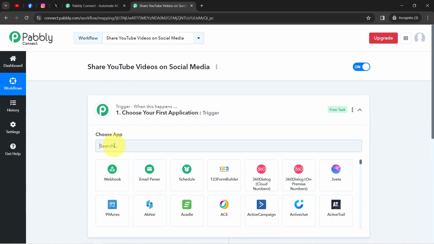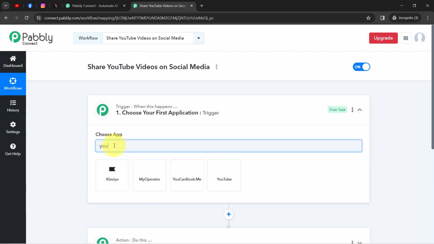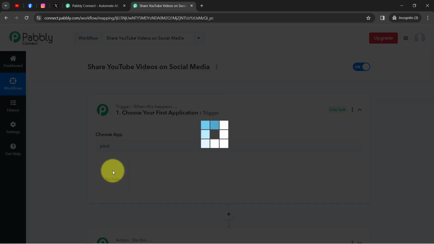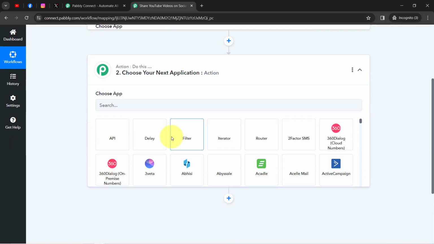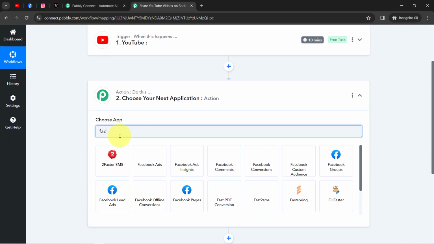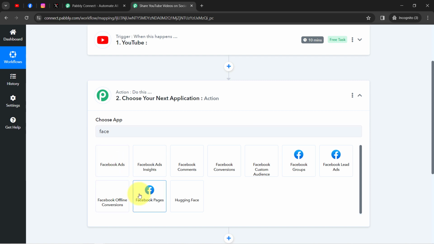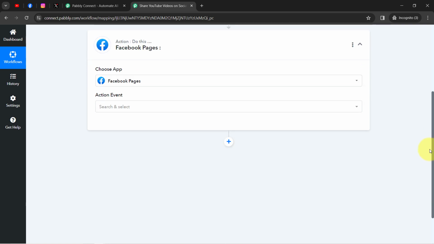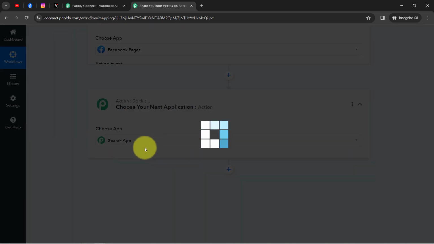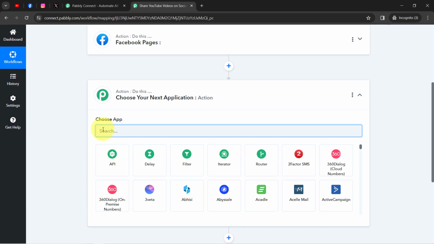According to our use case, I want that whenever a new video is live on my YouTube channel, the same video should be shared automatically on Facebook. That is why I'll be selecting the same application here. Further, I want that the same video should be shared on Instagram and Twitter as well. So I'm selecting these 2 applications also, one by one.